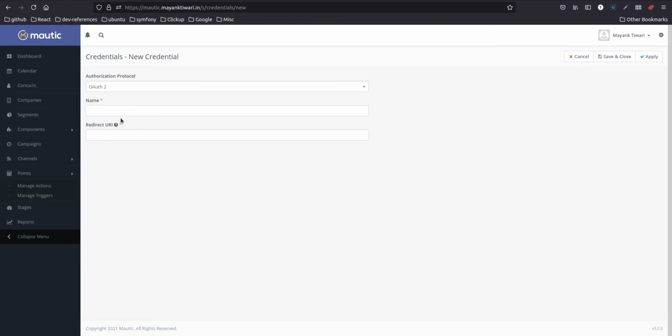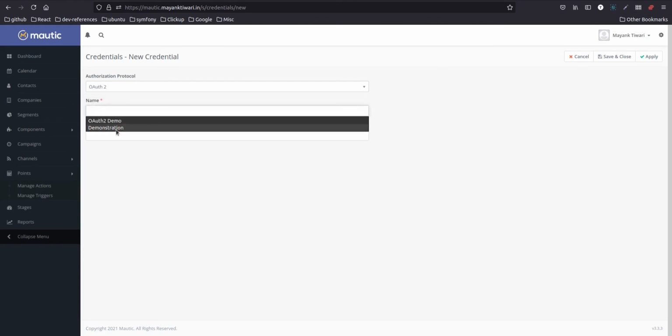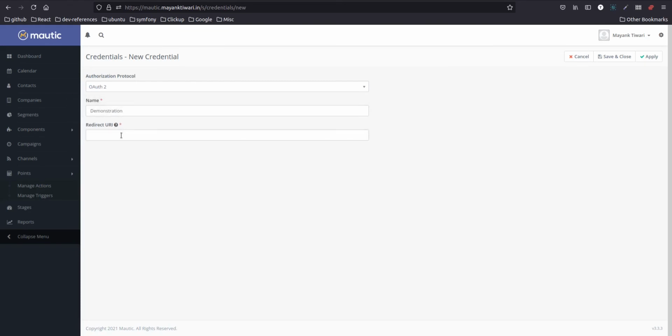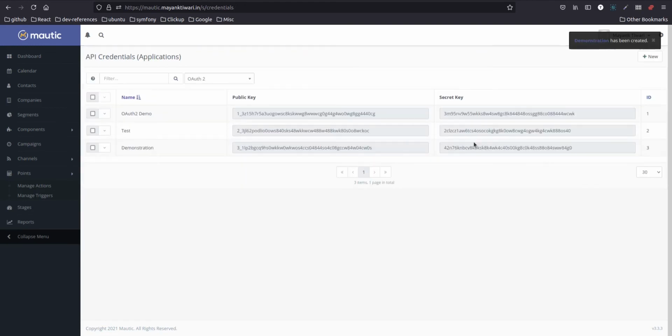You just give the name of the application, like I gave in the demonstration, and then the redirect URI. You place the redirect URI here, and then you save and close, and your information will be generated like this. This is your public key and secret key that was generated for the OAuth 2 demo. I'm not going to use them, so I will simply delete them.